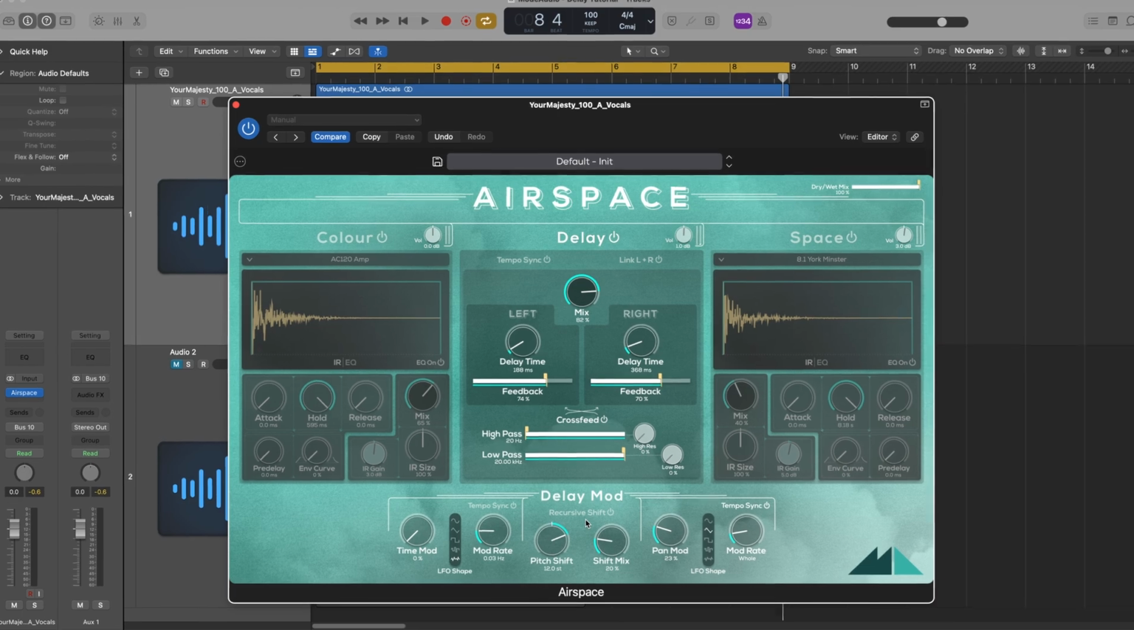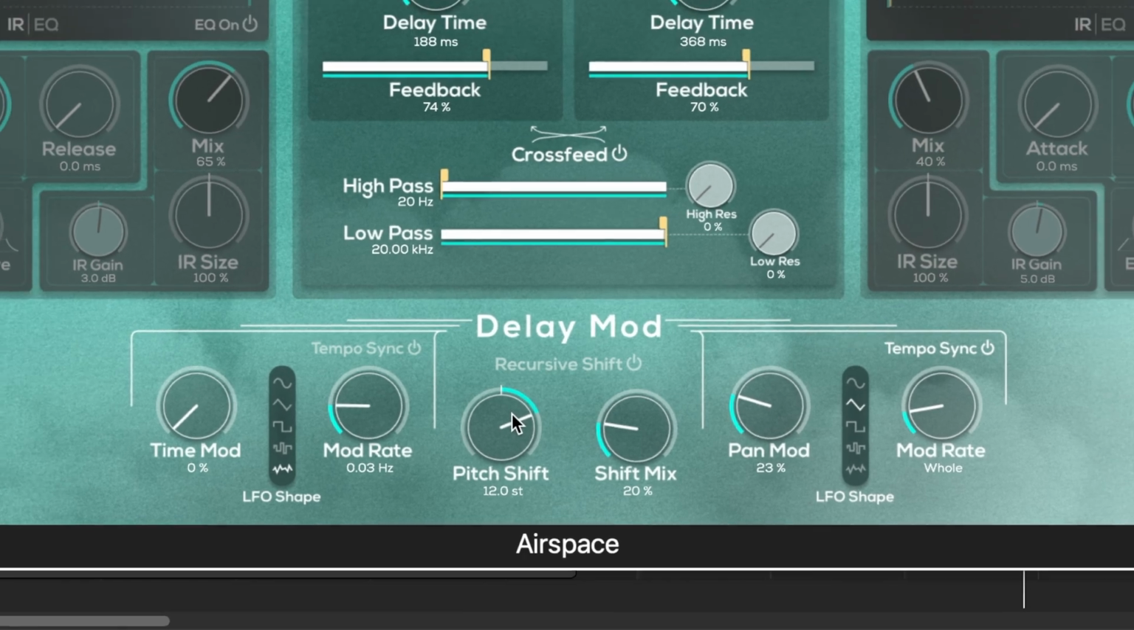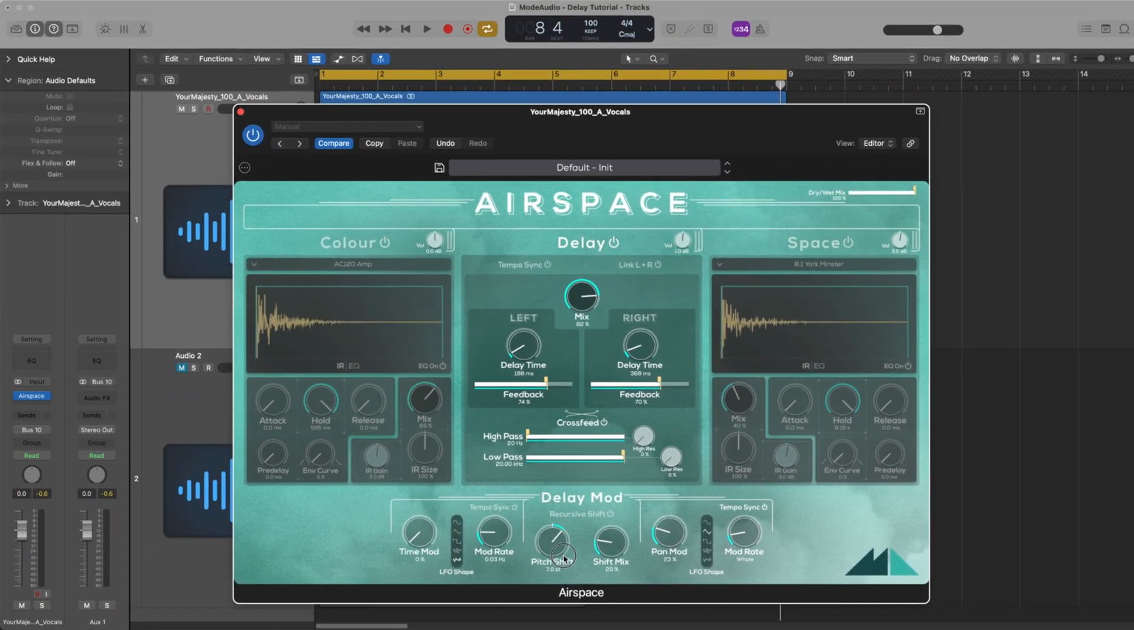Now to the very last of Airspace's available controls, the recursive shift switch. This is another of my very favourite features of the plugin, which allows you to move the pitch shifter in the signal chain from before, when inactive, to inside, when active, the delay loop.